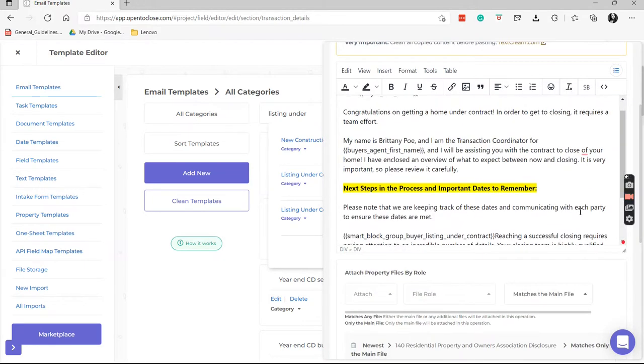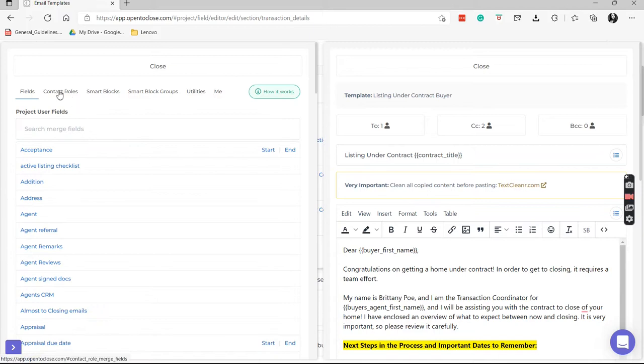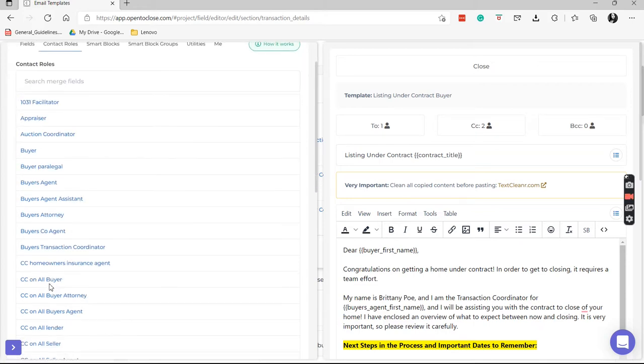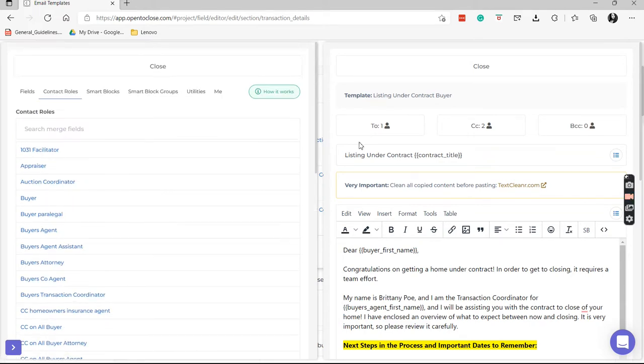We have smart blocks in here, which I'm not going to go over because that's very, very in depth. If you're starting off with your emails, this is where you pull your merge fields. So again, the contact roles, that's what I was telling you about, the CC on all buyer. So I've created contact roles that say CC on all buyers, CC on all buyers attorney, because there's, you know, people, let's say paralegals, admins that you want to make sure you're CCing on all seller's agent, etc. So that's where these fields are coming in, is from your contact roles.